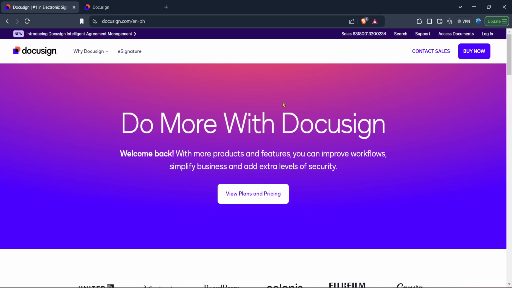First, head over to the Docusign website. This platform is well known for being a leader in electronic signature and intelligent agreement management, making it a go-to resource for many professionals around the globe. Once you're on the site, the first thing you'll want to do is to log into your account. Simply click on the login button. If you don't have an account yet, take a moment to create one as you'll need it to proceed further.